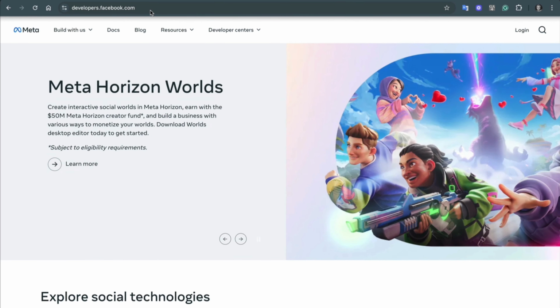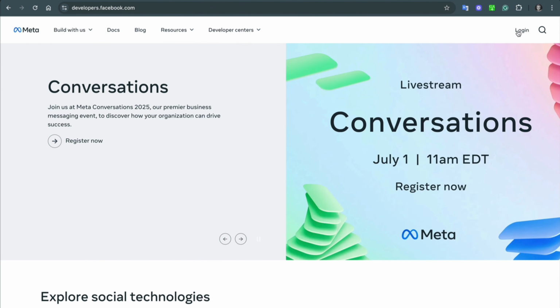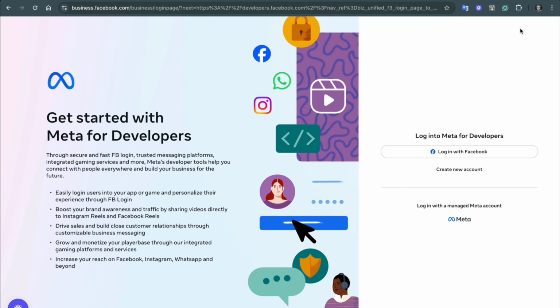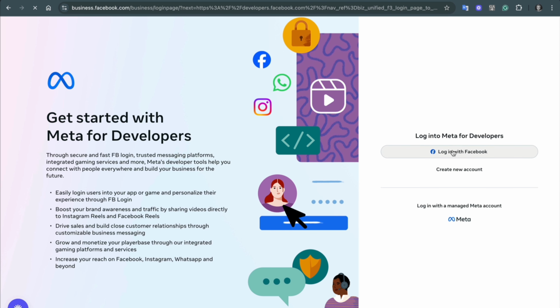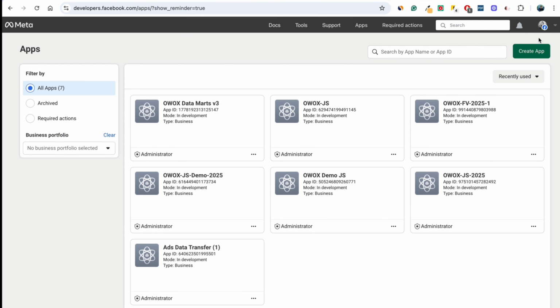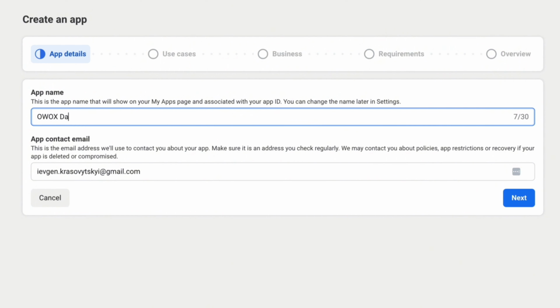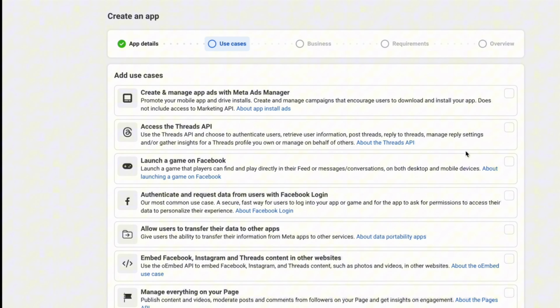Now, it's time to authorize the connector to access your Facebook ads data. You'll only need to do this once. Go to developers.facebook.com and log in using your Facebook account, the one that has access to your ad account and business manager. In the top right corner, click My Apps, then Create App. Give your app any name and add your email address. Click Next and complete this app creation.